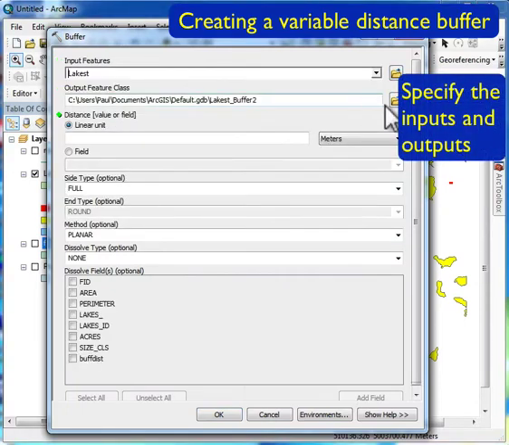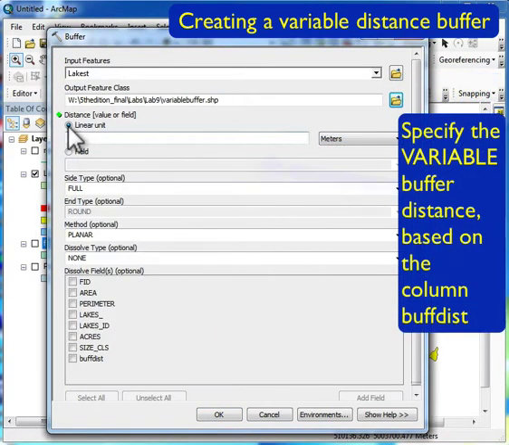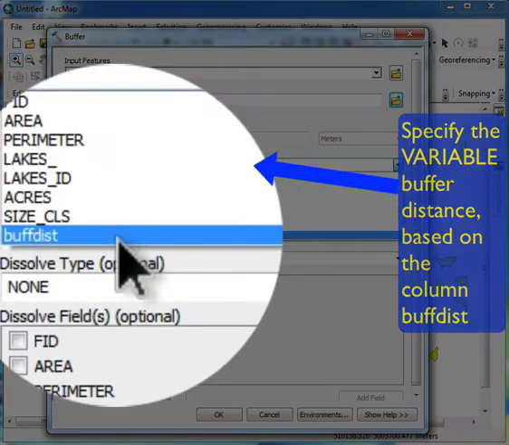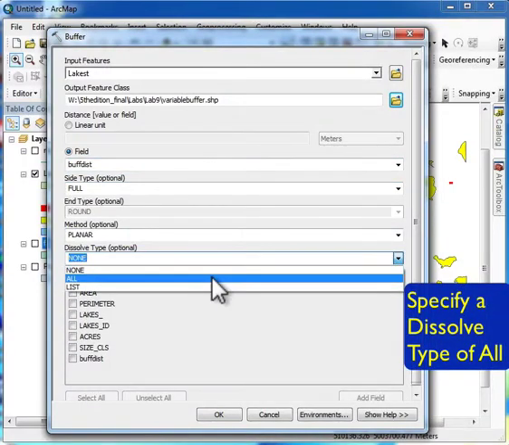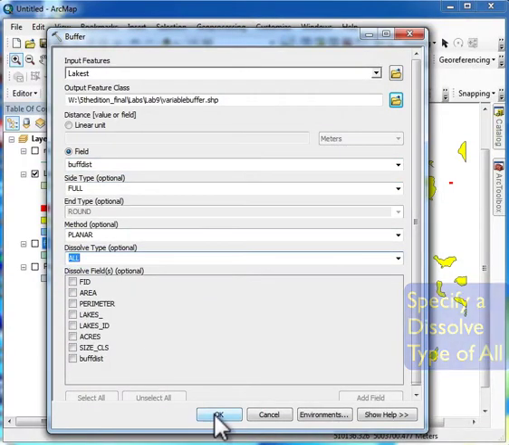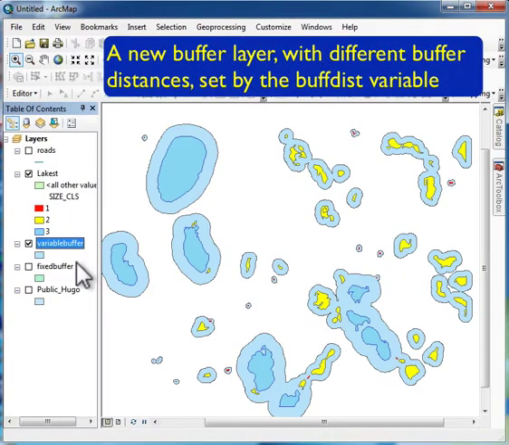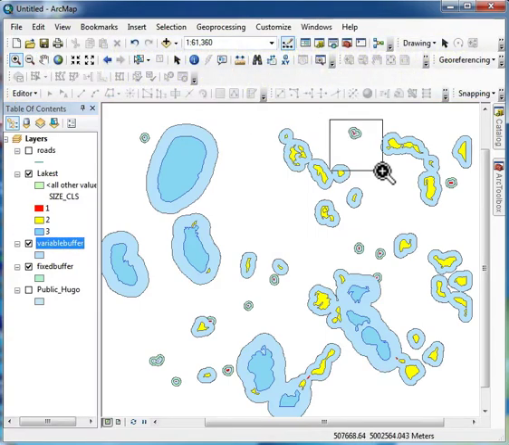Now we can do a variable distance buffer where we specify the input and output, but instead of a fixed linear unit, we use a buffer field, in this case buffer distance, which has different distances. Again, we set all as our dissolve option, and we get a variable distance buffer with a bigger distance around the big lakes and a smaller distance around the small lakes, as specified in that buffer distance variable. We could have reversed it and had bigger buffers around smaller lakes.